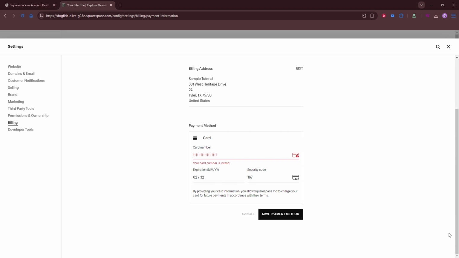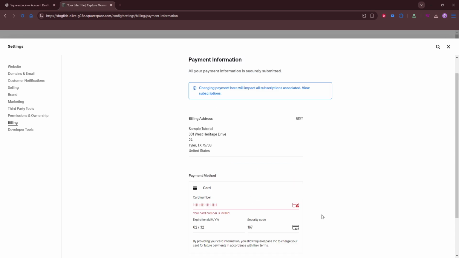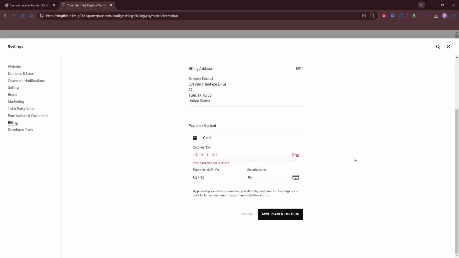That's it. If you ever run into issues, common culprits include an address mismatch or a bank declining the authorization. Correct the address, try again, or reach out to your bank. With that, your Squarespace billing is up to date and ready for uninterrupted service.